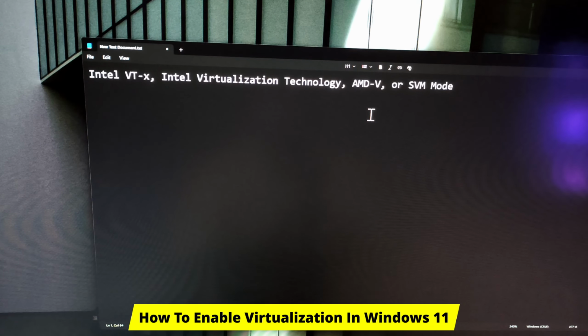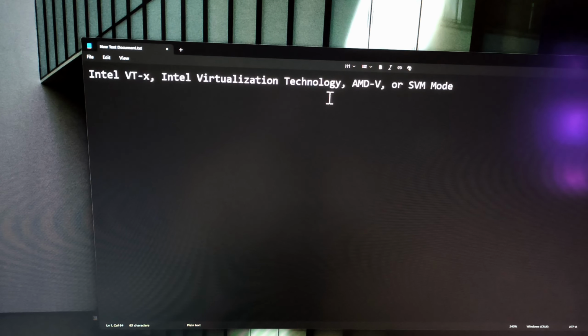In this video I'll show you how to enable virtualization in Windows 11. So pretty much this isn't even connected to Windows, it's just connected to your motherboard's BIOS. And guys, as you can see, I have in my text file in here the names of the settings that you need to search in your motherboard's BIOS settings to enable the virtualization.